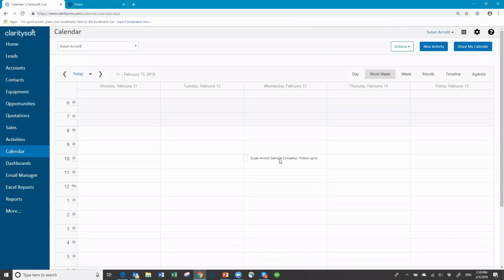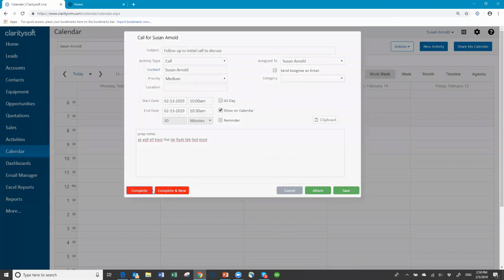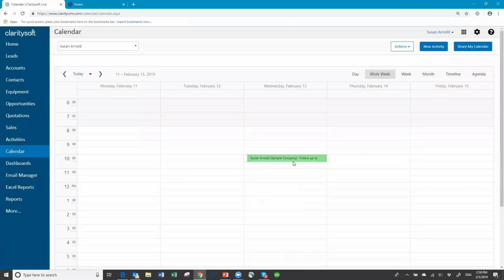You can also open an activity from here and view it. You could put your final notes in, type your notes. You did this, and you can complete it right here in the calendar. You also can add activities. See, it goes green when you mark it complete. You can also add activities in the calendar.